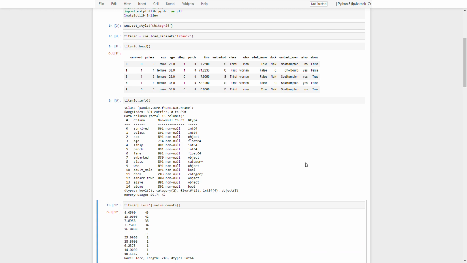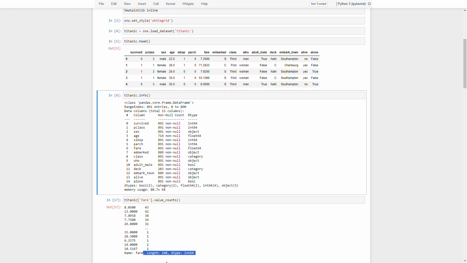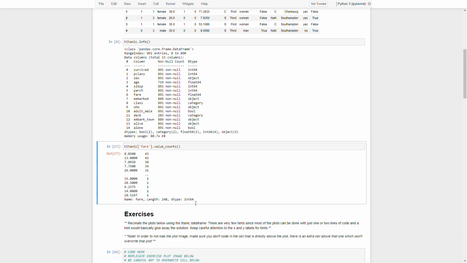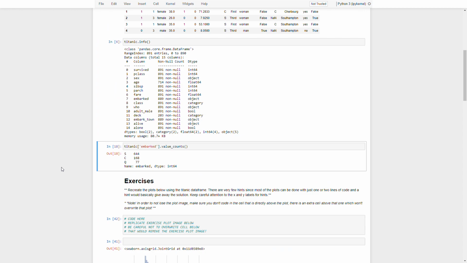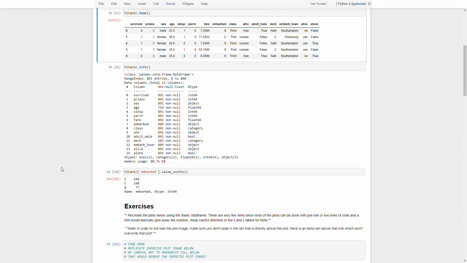So look at this. Here, this is float, that is, the data type is shown as float. Then embarked. I'm not sure what that is. Class: first, second, and third. I think this is the same as the pclass column.